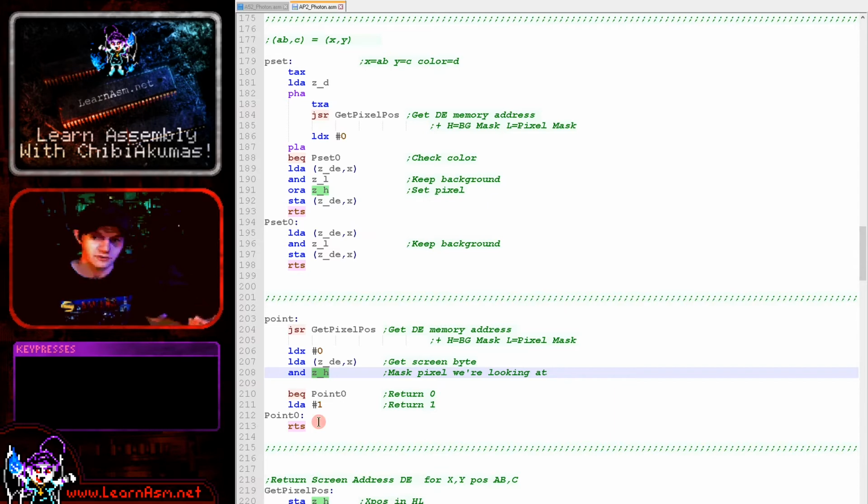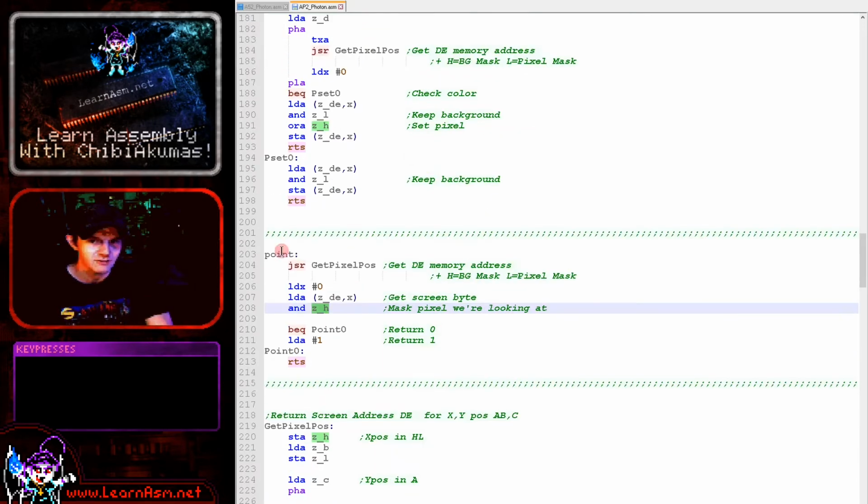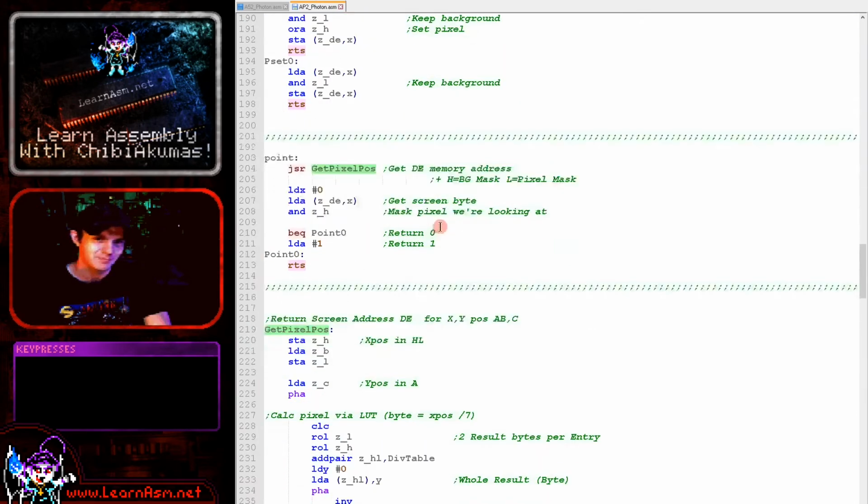And on the other versions of this code, we return a color. So we want to do the same kind of thing here for consistency. So it's quite clear that really all the clever work is being done by getPixelPos. Really, these are very simple routines here.